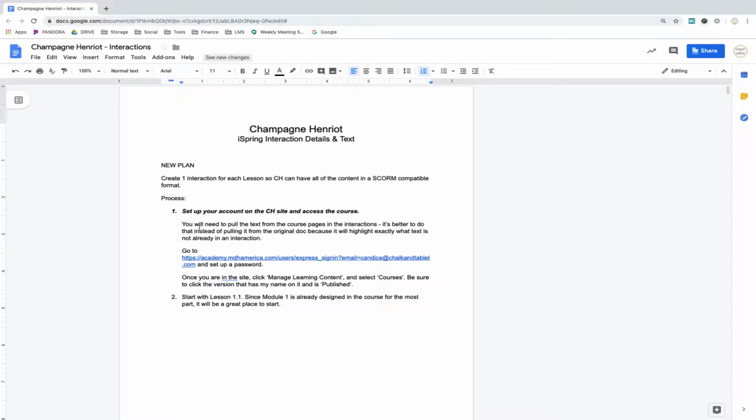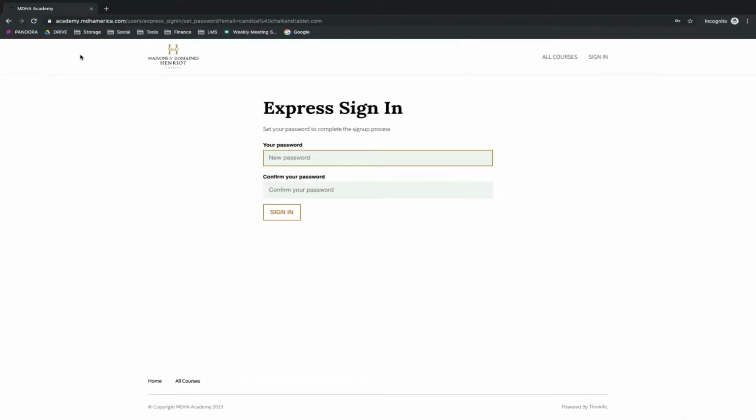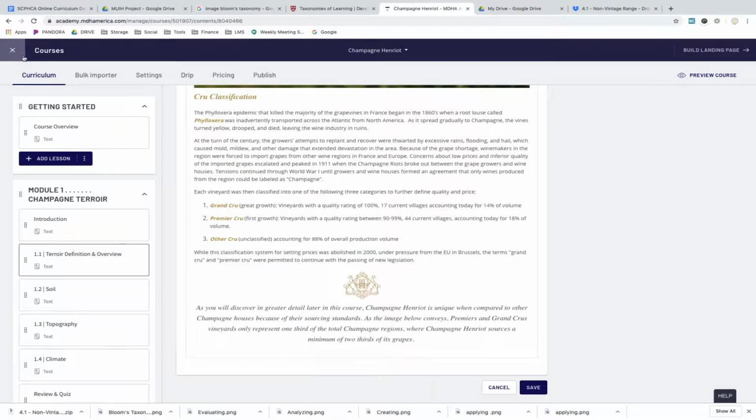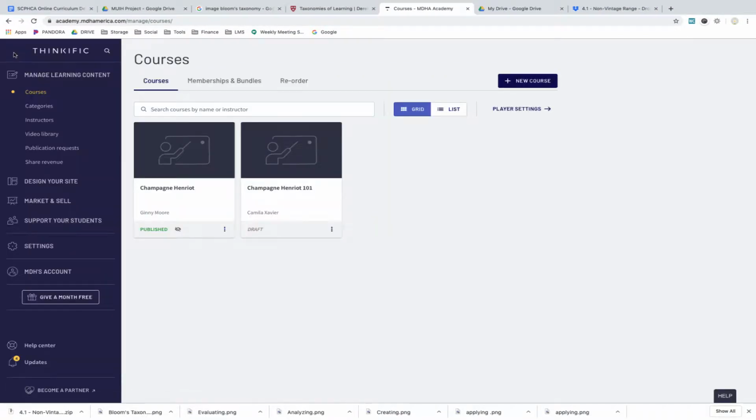So the very first thing that you're going to do is set up an account. I have already made you an admin, so you should have an email, but in case you don't, all you need to do is go to this link right here. It'll take you to your Express sign-in page, and you'll just add your password and then sign in. Once you've done that, it'll take you to this page.